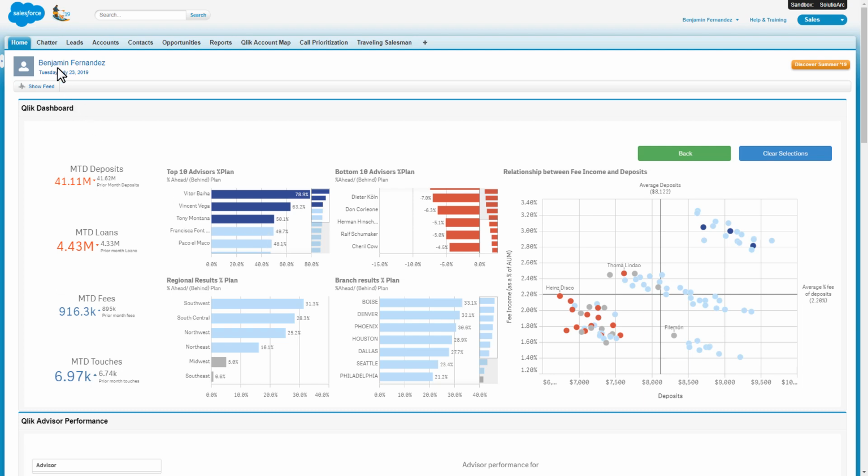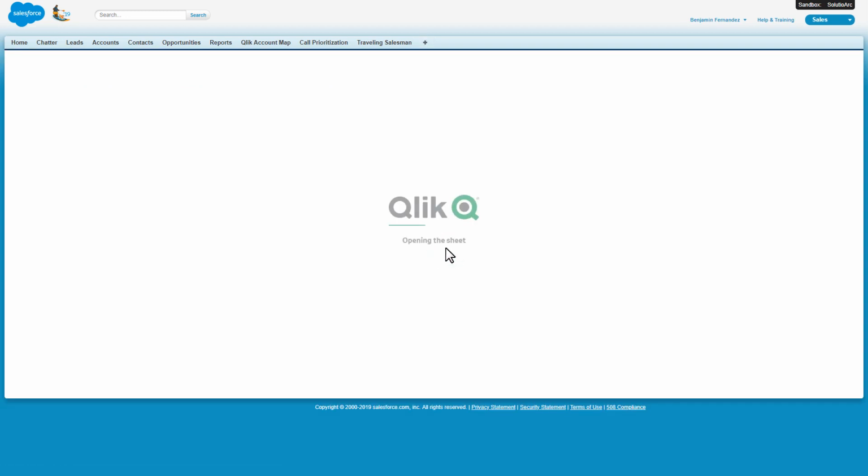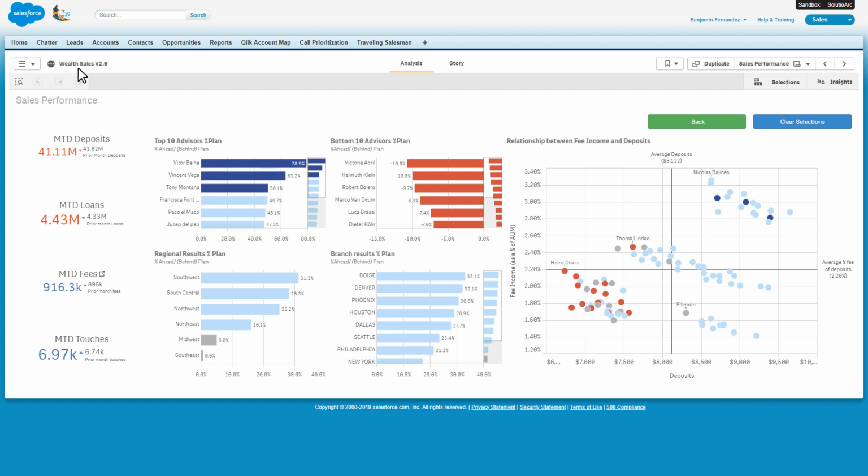And you'll notice that I'm logged in as Benjamin. Now, I don't have a Qlik Sense tab here. So that is available in this menu, and I can click on Qlik Sense, and it shows me an embedded version of Qlik Sense for that particular configured app. Here, it defaults to Wealth Sales.